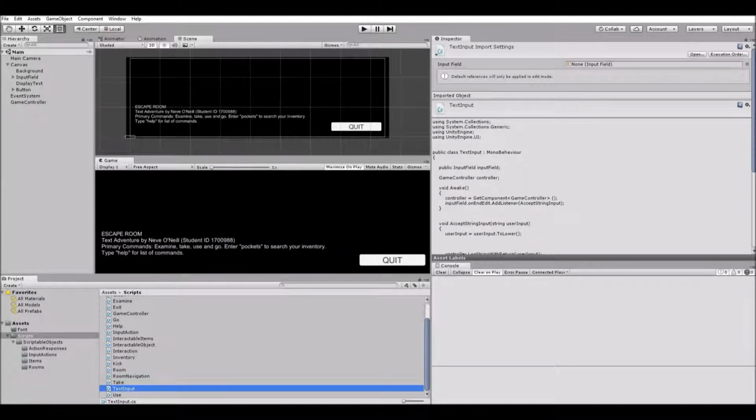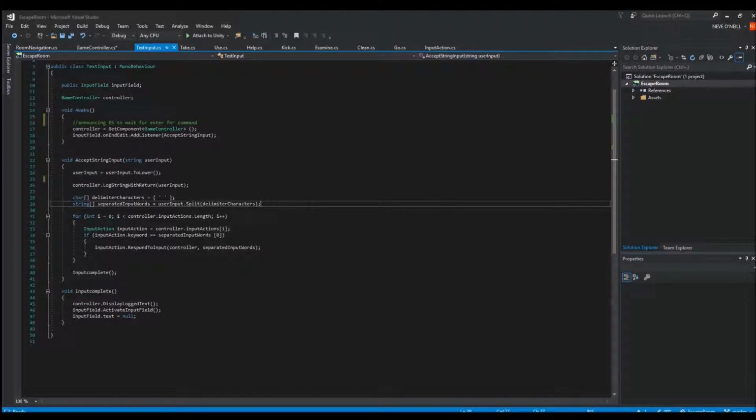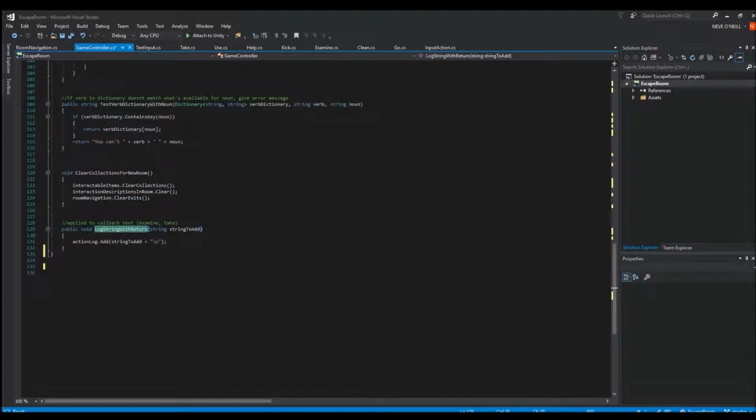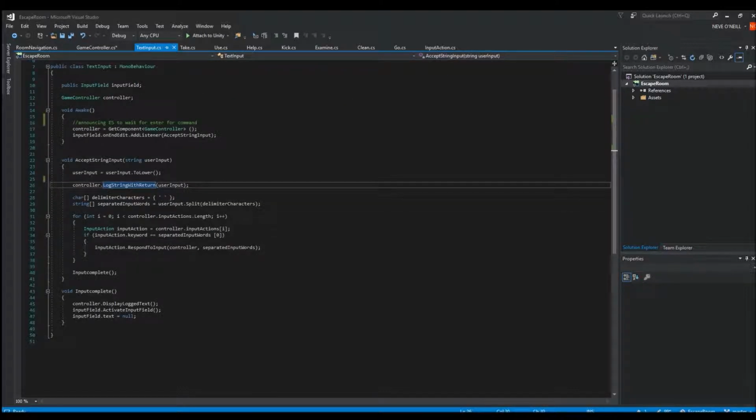Now let's have a look at the code. Here, the player's command has been split into their individual words. It then checks the first word to see if it matches the pre-created list of commands, for example, examine. If it does, then it'll respond to that command and carry out its function.